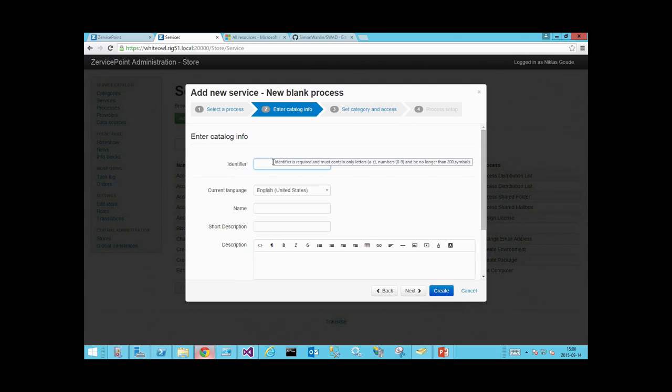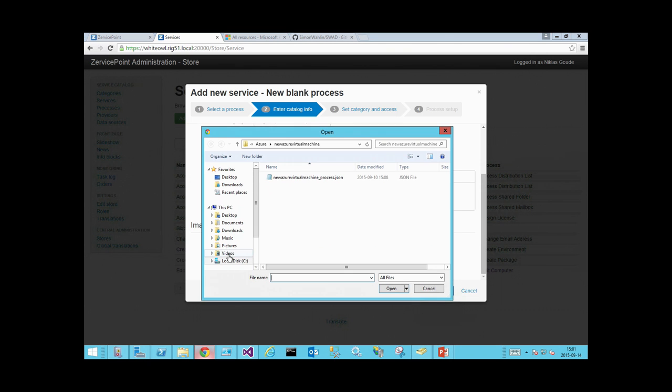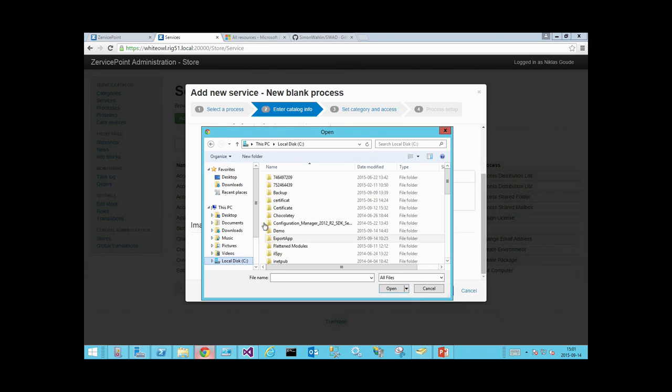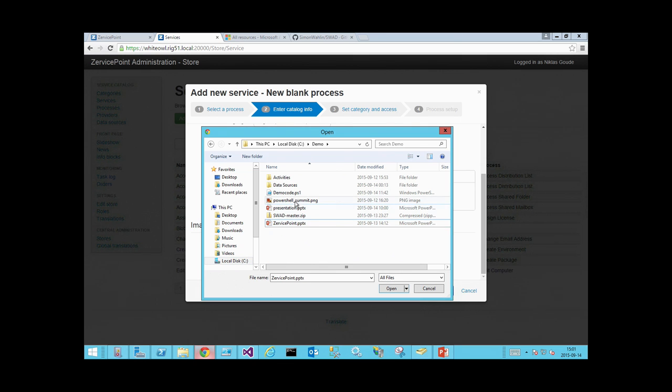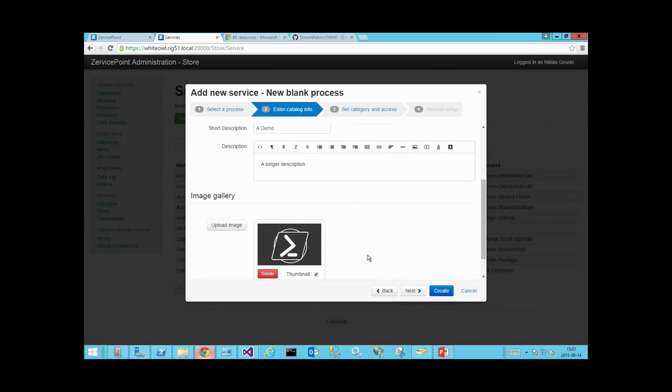There we go. Demo, I'm going to call that one. PowerShell Summits is the name, the short description, a demo. And a longer description if I want to. And down here, I can also add an image if I want to. And let's see if I prepared this one. I think I did. Oh, I know I did, but there we go. And this gives me an image on my service that I'm creating.